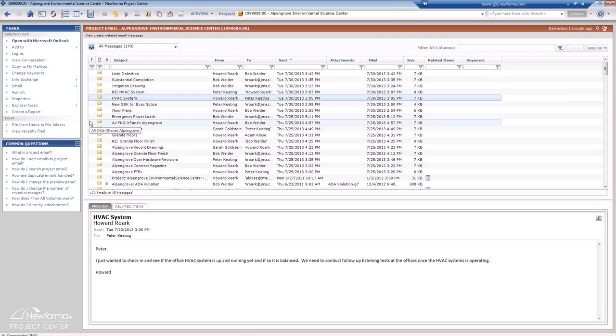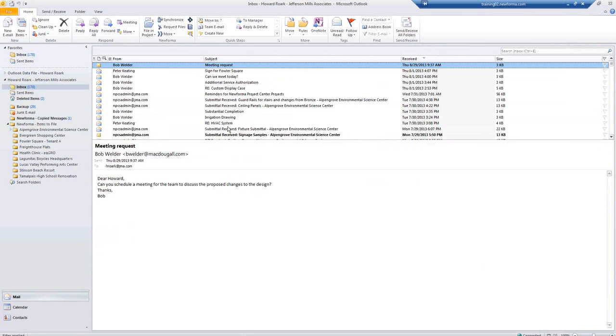So how do emails get into Project Center? That's the big question, right? How do they get here to start with? So we're going to go to Outlook for that. And again, remember, I'm Howard Rourke, and I have my little folders over here. And the good thing is that it's a very simple process to file my emails into Project Center. There's a couple different ways that we can do this. The first one, which is probably the easiest one, is just the drag and drop.